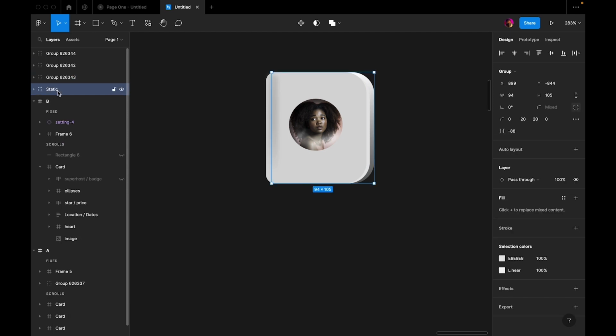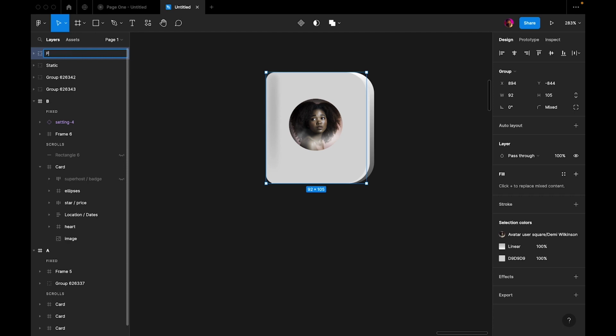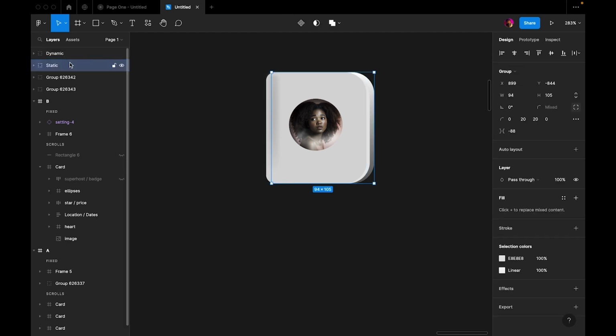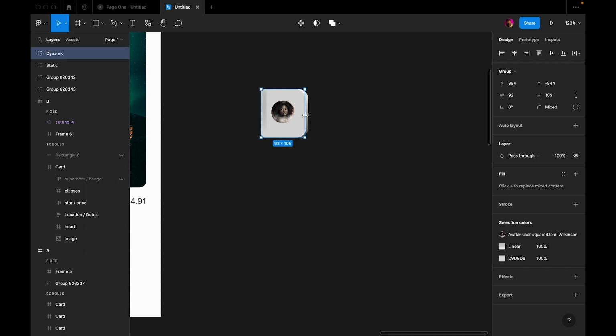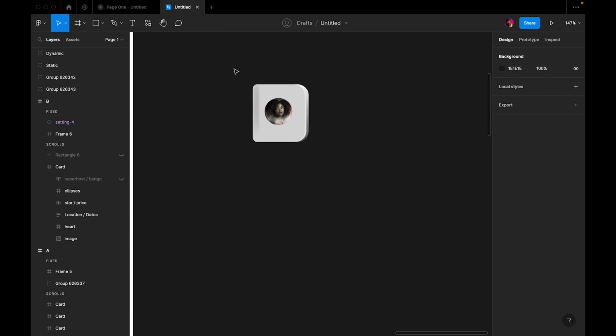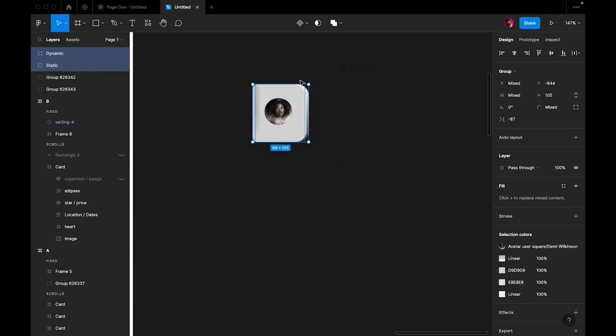So let's put this here. Let's call this dynamic, because it's going to change. So we have the static layers, which are those at the back. Then we have the dynamic layer, which is the one up front. Now here's what we're going to do. We would select this entire layer and duplicate.